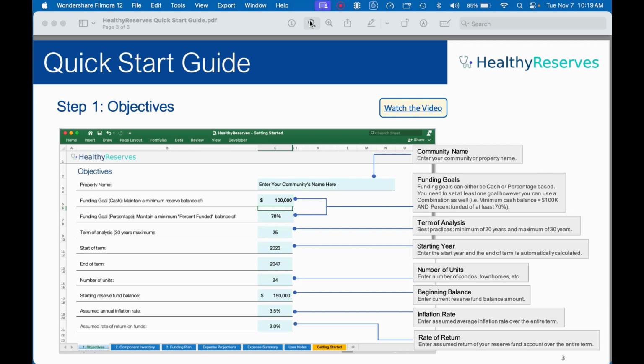On the objective sheet, there are several types of information you'll be entering. The first type of information is basic background information on your community, such as community or HOA name, how many units are in your HOA, and your starting reserve balance. Next, you'll enter your funding goal information.